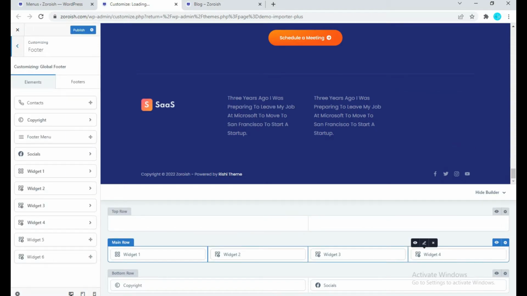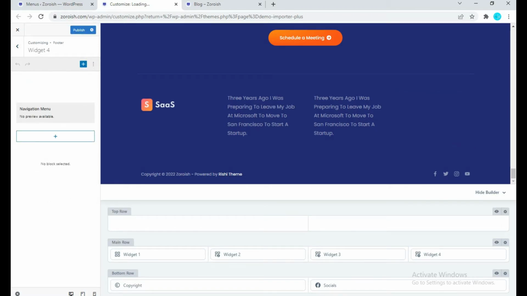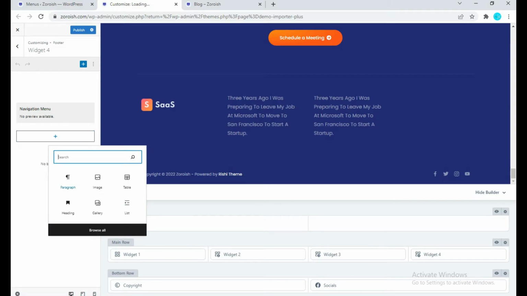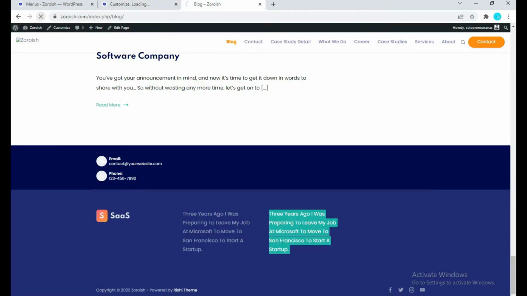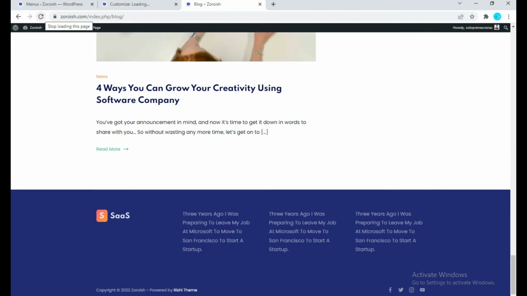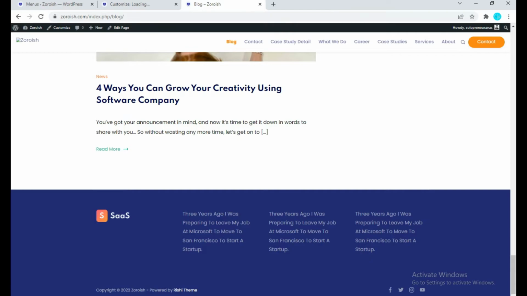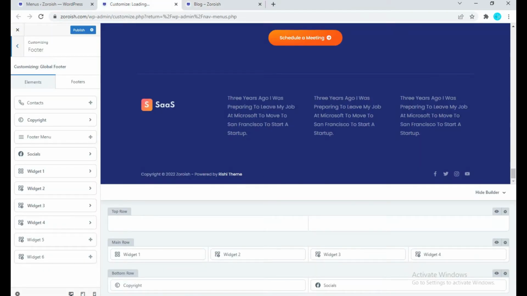So you have to click in widget 4, and as you can see, there is nothing over here. You have to add icons. If you want to add an image, headings, gallery, table, paragraph, you can add anything else and click on the publish button. Now just simply click on the refresh button. You will be able to see that we have added a text in widget 4. Similarly, we can easily customize the footer. As you can see, similarly you can add multiple things in this row.